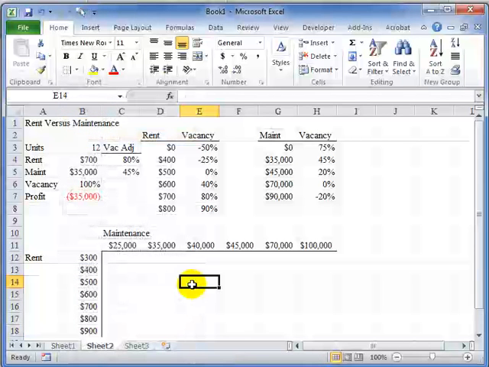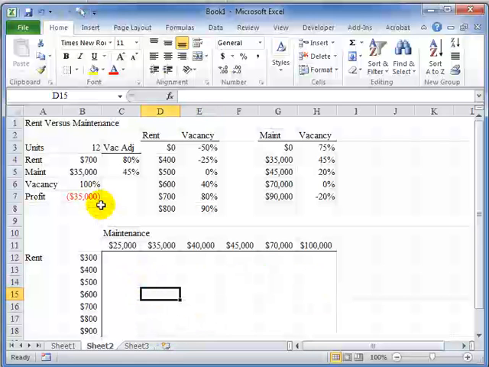So one of the things that we need to do in Excel to move to our next step, to do this kind of what-if analysis, is when we're building a table like this, we need to put the output formula that we want to show up in each of these cells in this cell right here in the corner.